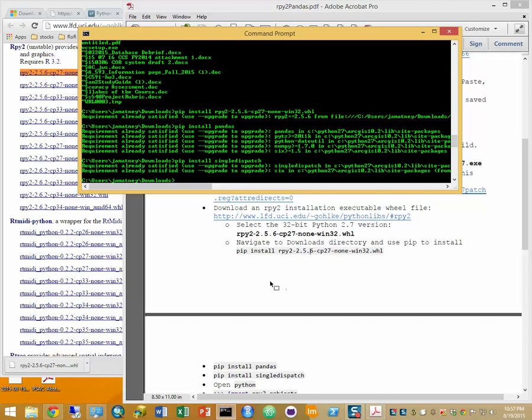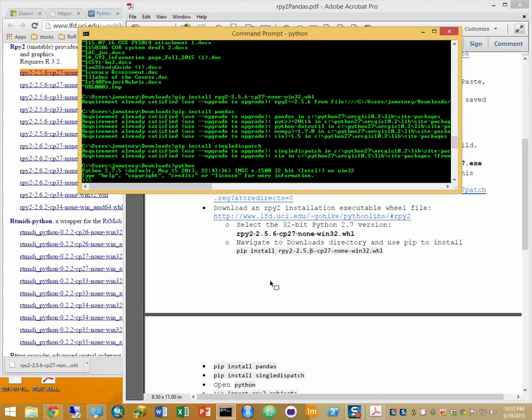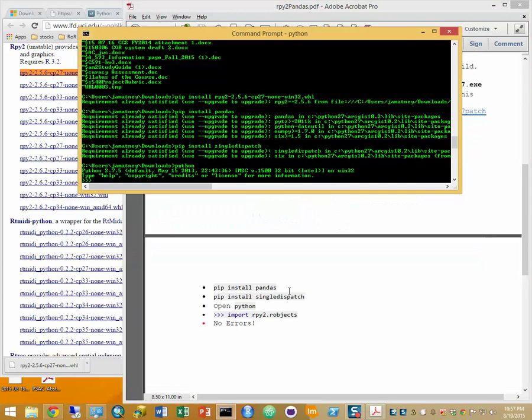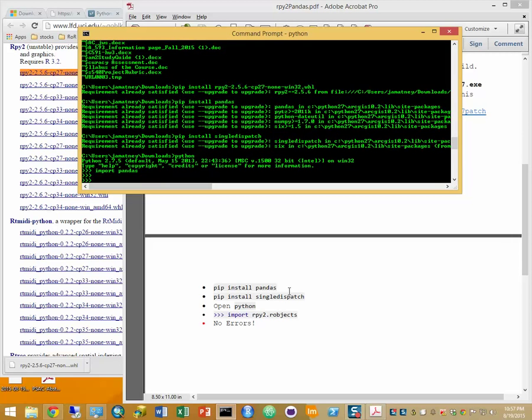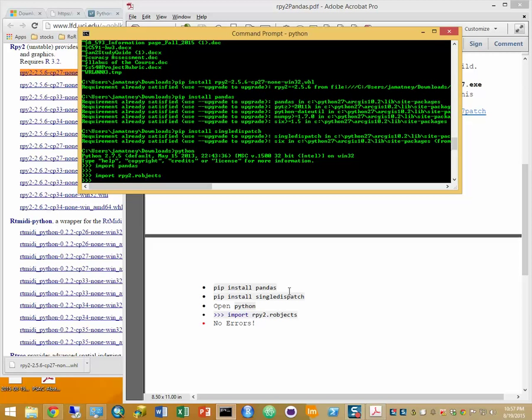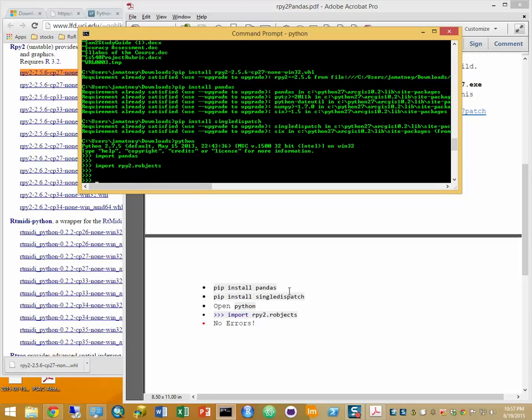So you open Python, this is to check our final credits, and you say import pandas. Let's see if we have an error. It worked. Great. You say import rpy2.robjects. And if that works, you're in the clear, you have rpy2, and you have pandas, and you can do all the data analysis you'd ever want to do in Python.